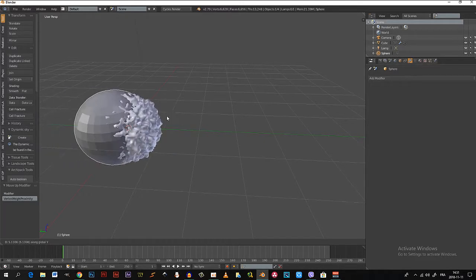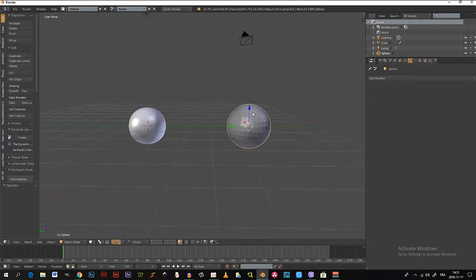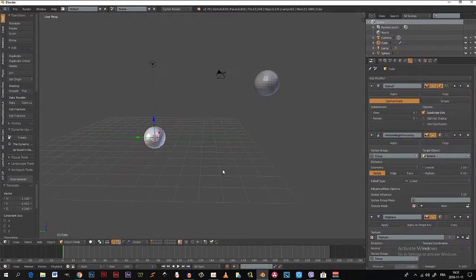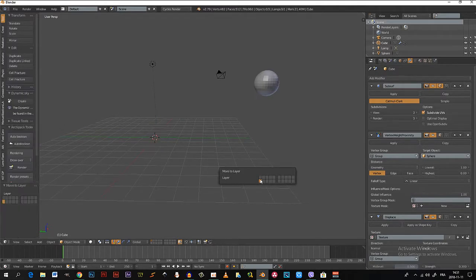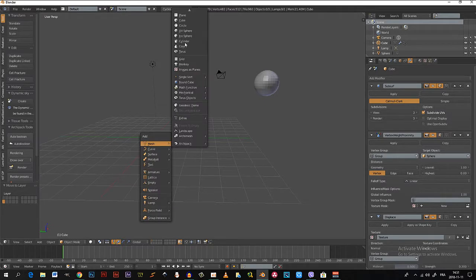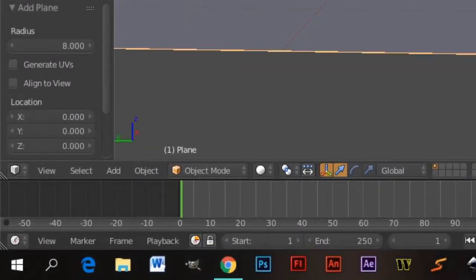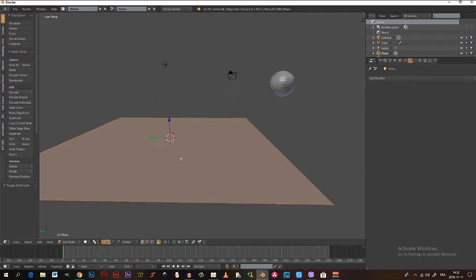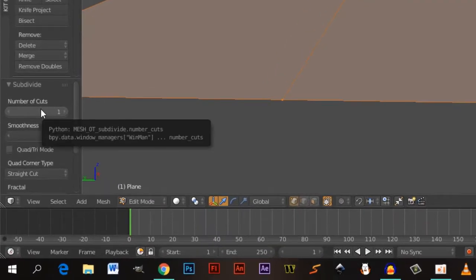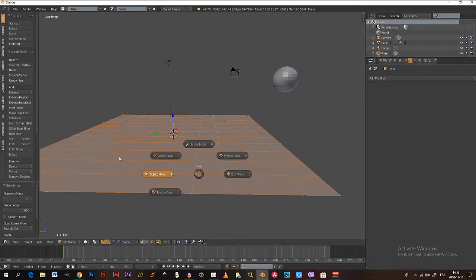That's very beautiful. Let's make this effect on a plane, for example. Let's move this aside, and move this to another layer, M, and move it to here, for example. Then Shift A, mesh, and plane. We make it 8 for the radius, and tab into edit mode, then W and subdivide. We give it a number of cuts of 10. Then tab back to object mode.